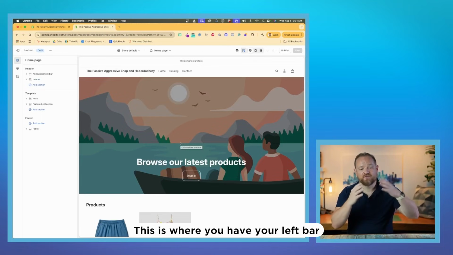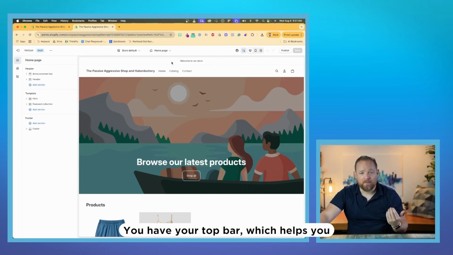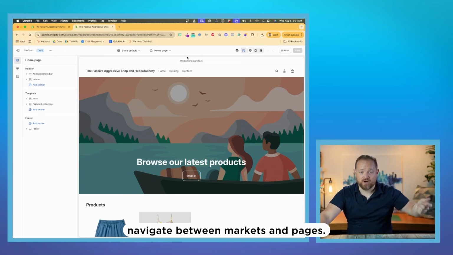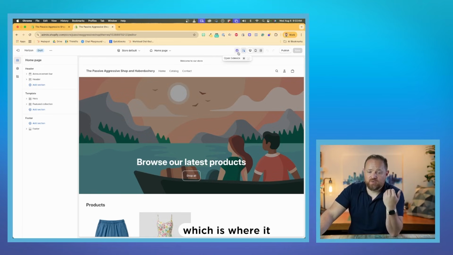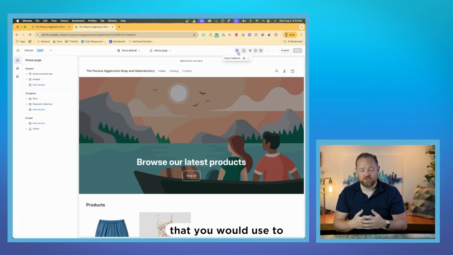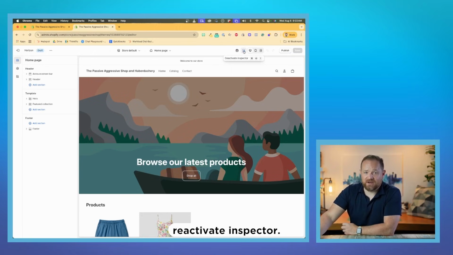Okay, this is where you have your left bar, where you make all your changes to your sections and your blocks. You have your top bar, which helps you navigate between markets and pages. Across the top, we have our Sidekick, which allows you to ask questions to Shopify. It's the AI that you would use to interact with the system.